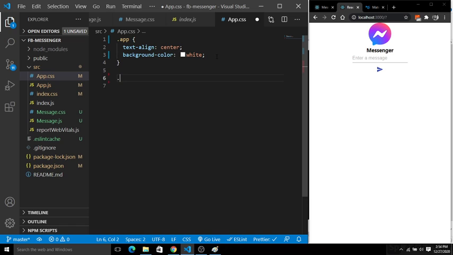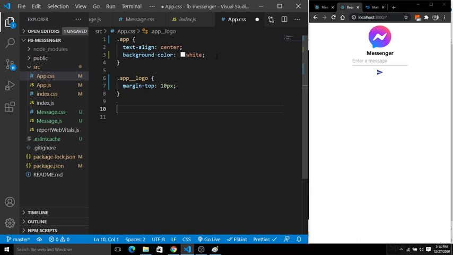Now it's time to design the logo. So we have this app.logo. For this app.logo I'm giving a margin from the top of 10 pixels. Now it will shift 10 pixels from the top.